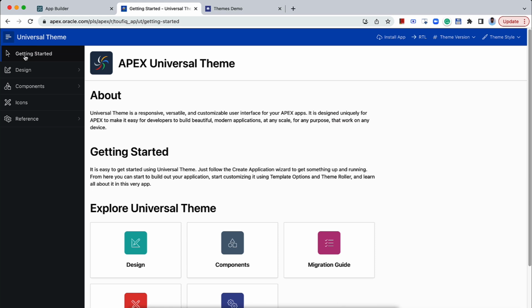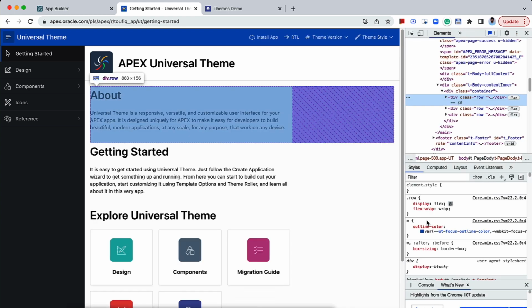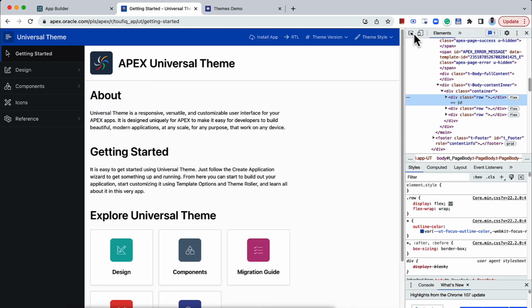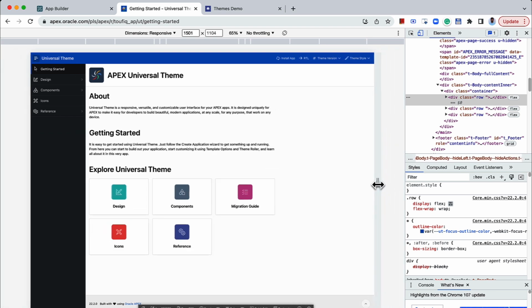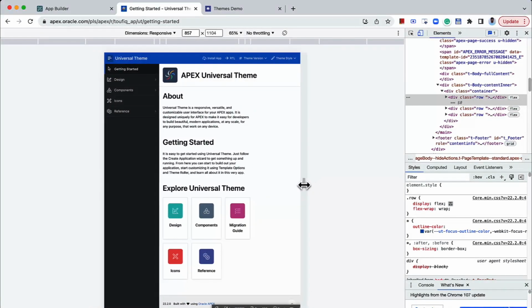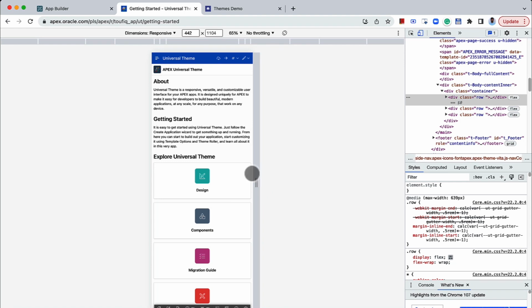As we have discussed earlier that Universal Theme is responsive, let's see that in action. For that, let me open my developer tools. Now, when I decrease the width of the screen, you can see the components getting realigned automatically, showing the responsive nature of Universal Theme. That is all about Universal Theme.